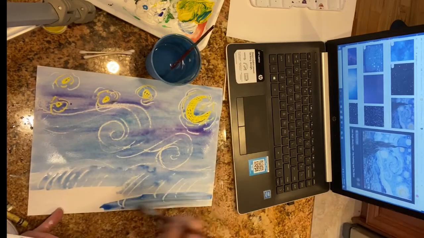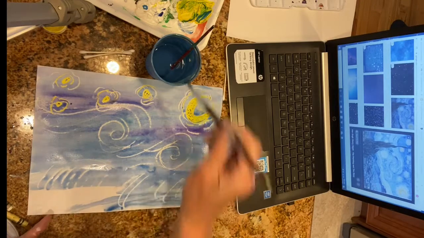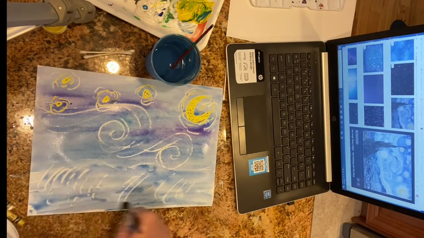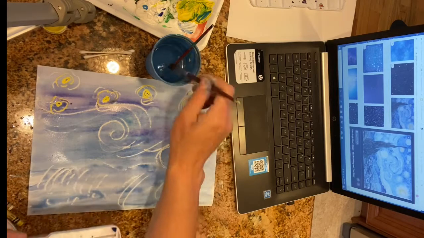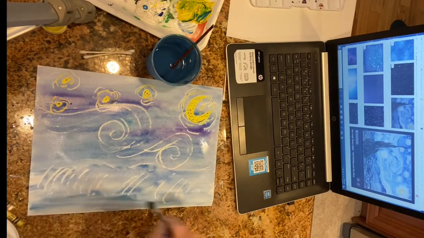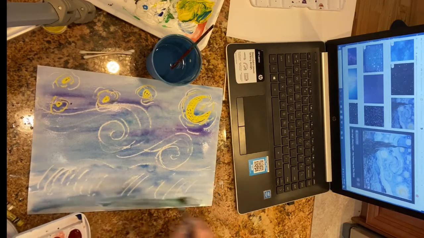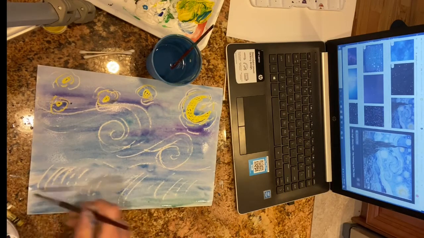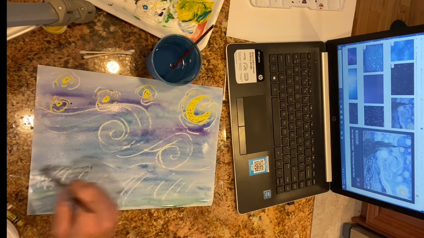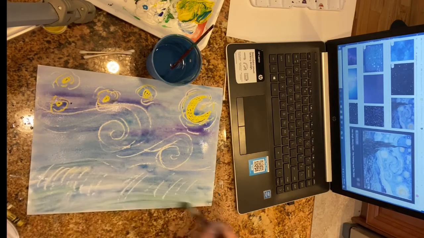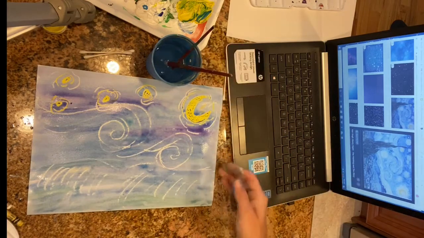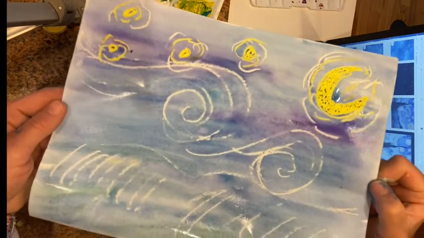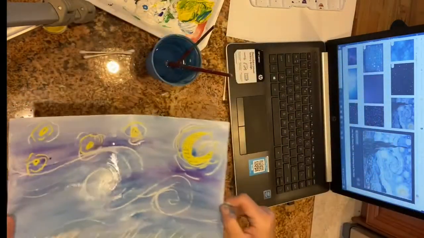I'm gonna do the ground down here. I'm gonna do some blue. Maybe a little green down here. And watercolors are really fun to mix with. Now I'm gonna wait for this to dry.